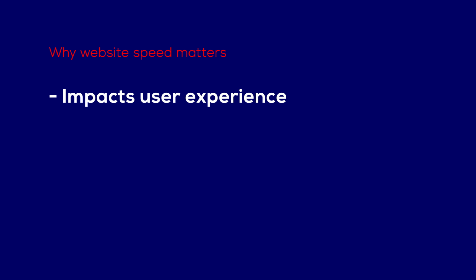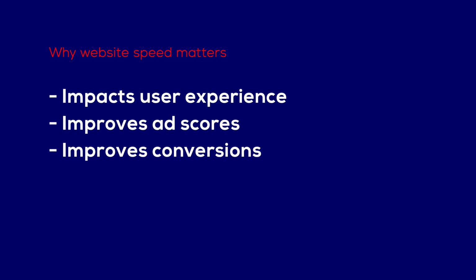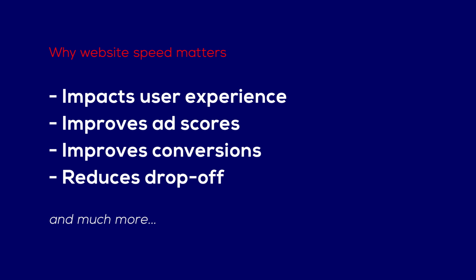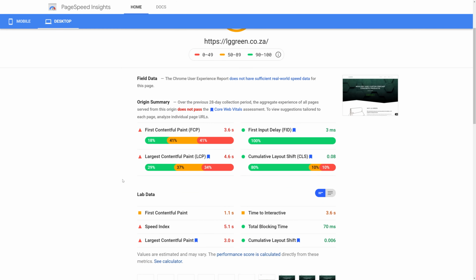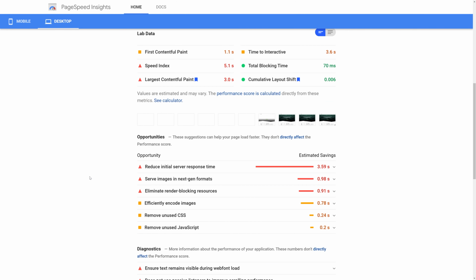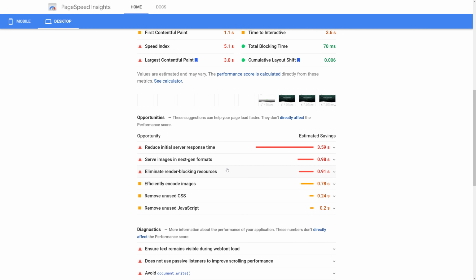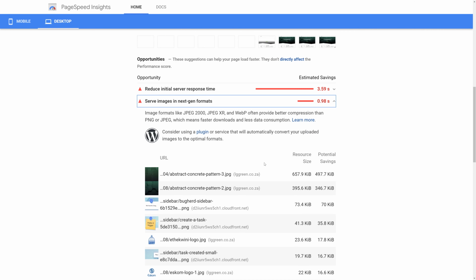Speed is an important factor when it comes to a website. It greatly impacts user experience, improves your ad quality, improves conversions, and increases the amount of time they spend on your site. It's for this reason that we have to ensure images are always well optimized for web so that they load as fast as possible. And it's completely impossible to do this without compromising on image quality.